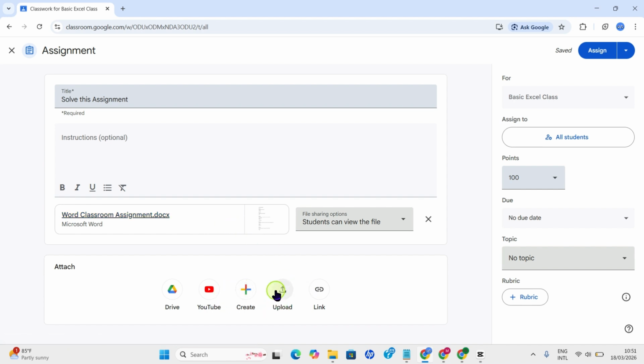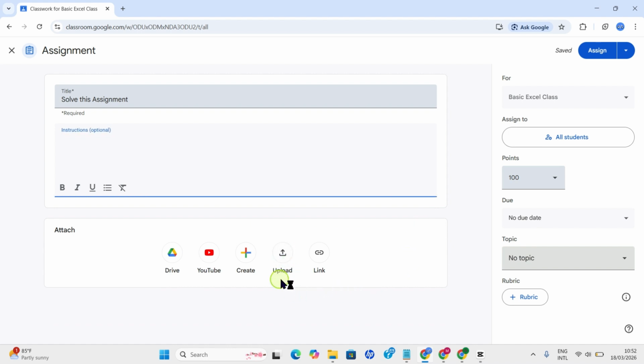But maybe you want to source a file from your PC or any of these channels. You can do the same thing. They are all attachments you can place. But let me remove this. Let's pick one from our PC.